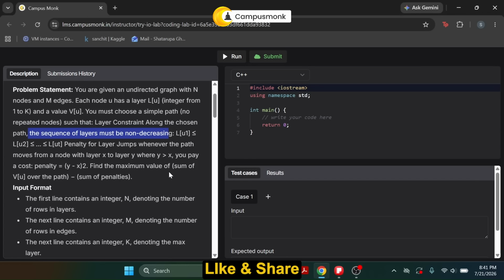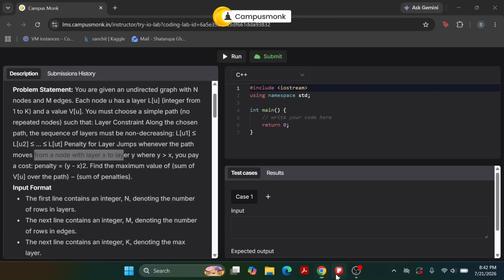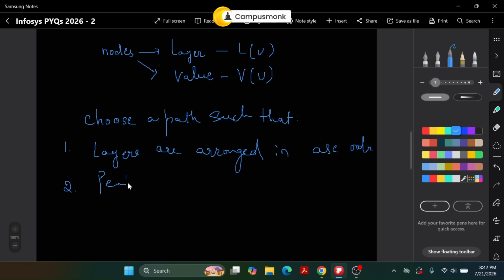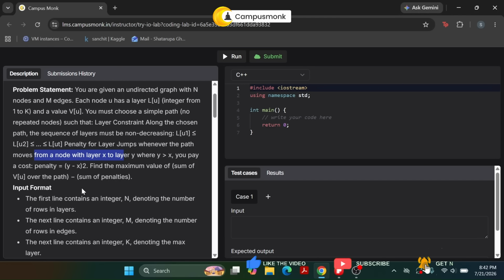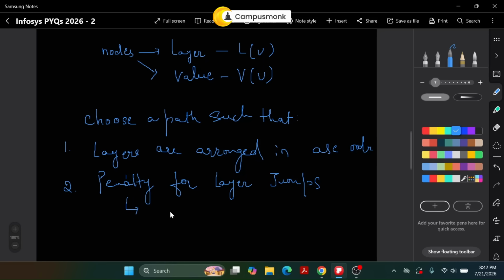Next, point two. There is a penalty for layer jumps whenever the path moves from a node with layer x to layer y. Then it says that you pay the cost. So the penalty is basically using this formula: the penalty is 2 times (x minus y), basically for the jumps.